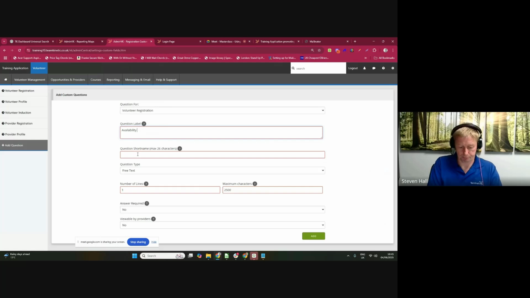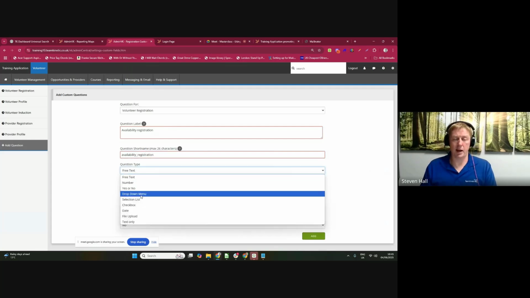Availability, registration. And then they put in this short name, which is if you export it to Excel. That's what this is talking about. Availability, registration. Then you can say, okay, how do they select it?